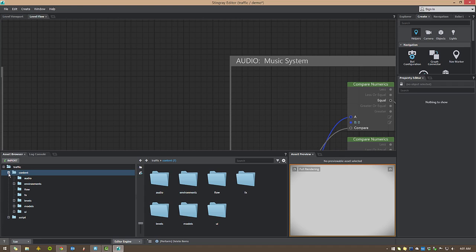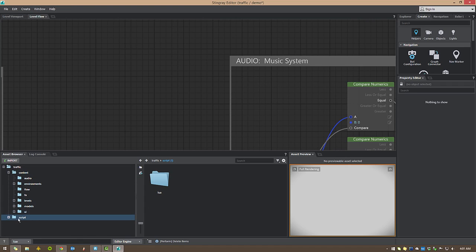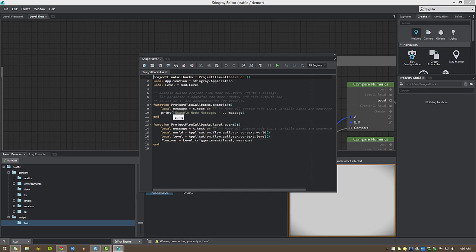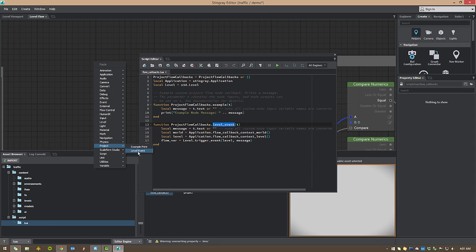Now, the way you do that is if we go to our script folder here and into Lua, you can see we have this flow callbacks. Let's go ahead and open that up in our script editor. And we can see our callbacks here. So we have example and level event. So once again, if we right click and go to project, we have our example print and our level event. All right. And we just have the actual Lua code here as to what those functions do.